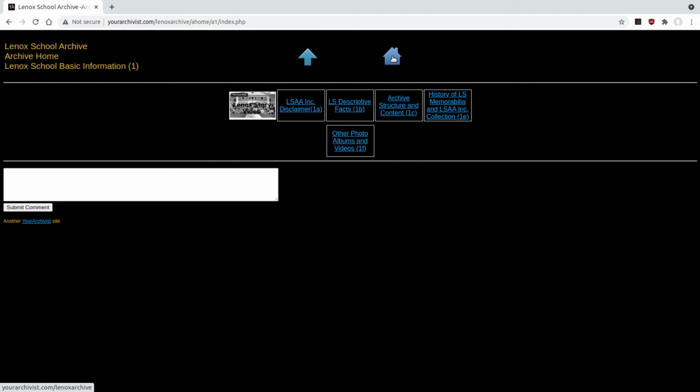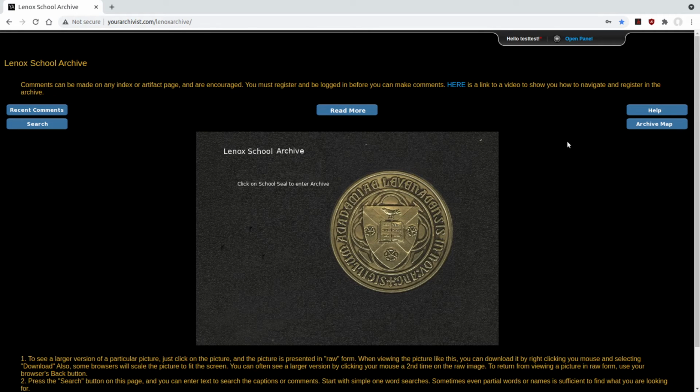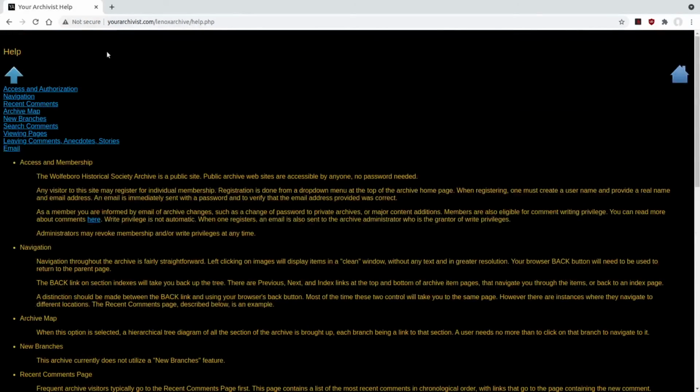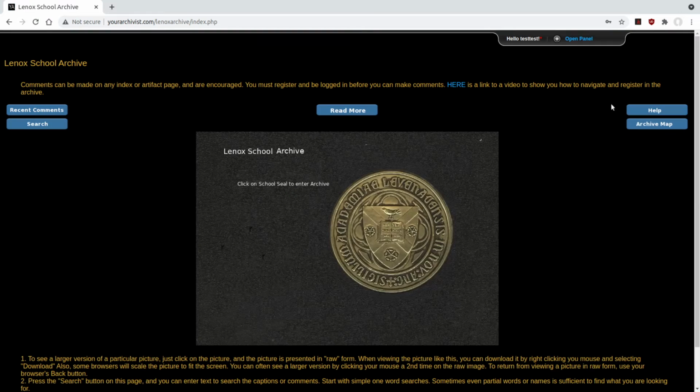Anyway, let's go back home. All right, it's called Help. It basically will take you to a page that tells you things that I'm telling you right now, but written down, and there are the various sections: navigation, recent comments, and a whole bunch of stuff there. We'll go back home. You can read Help at your convenience.